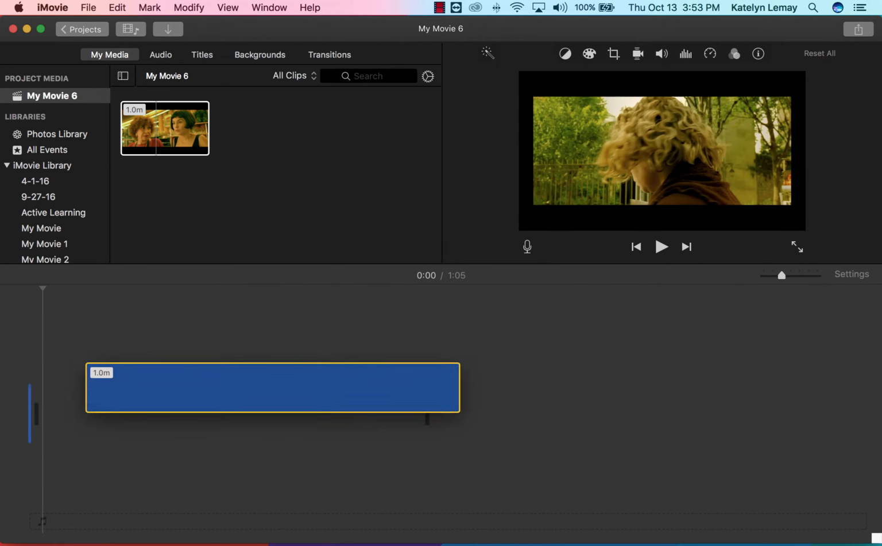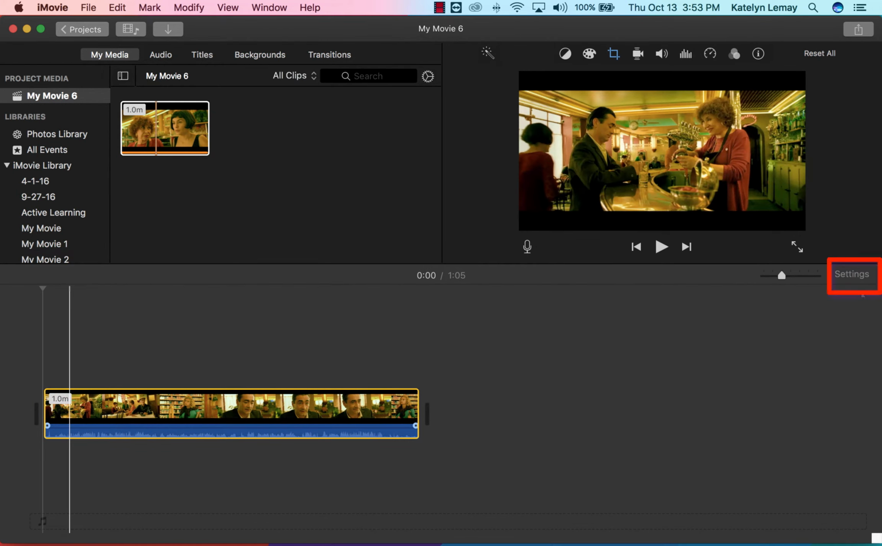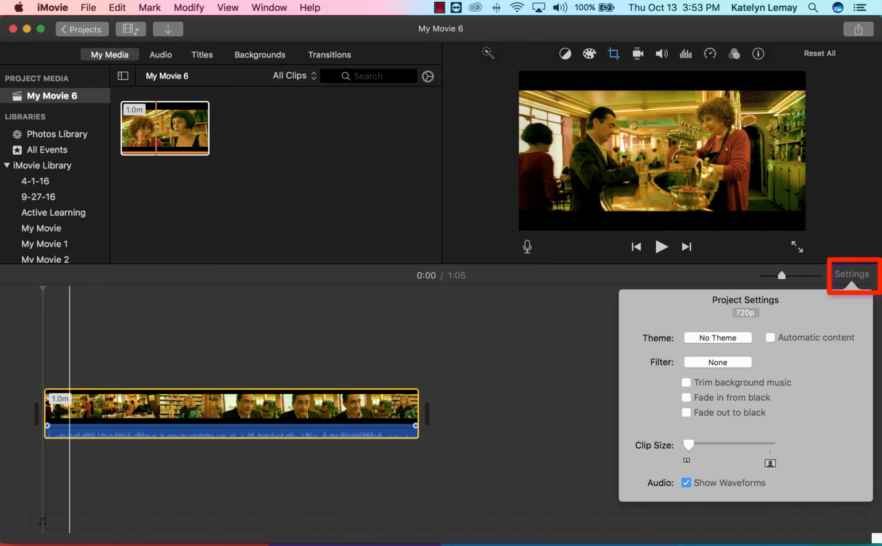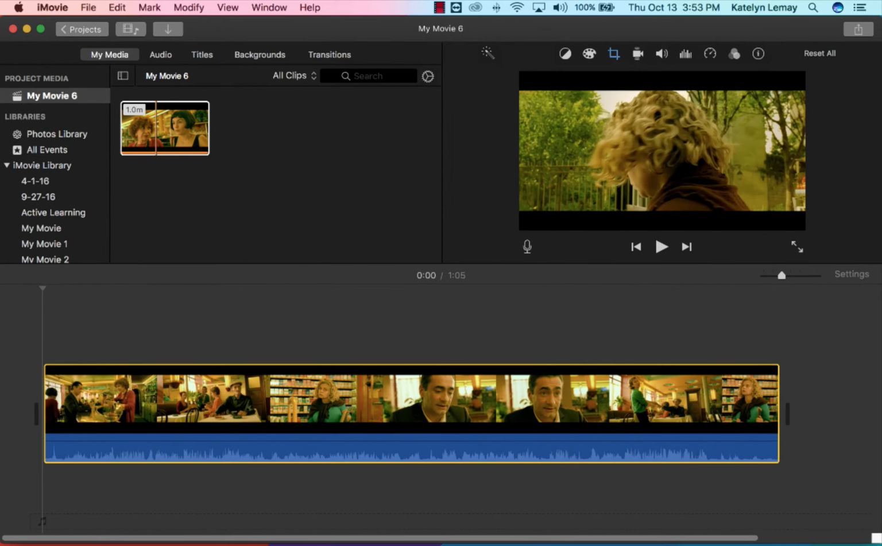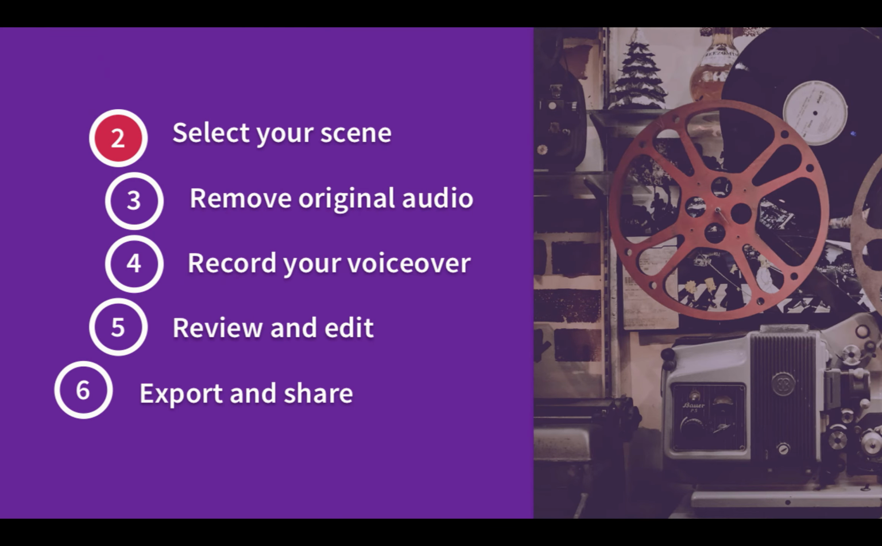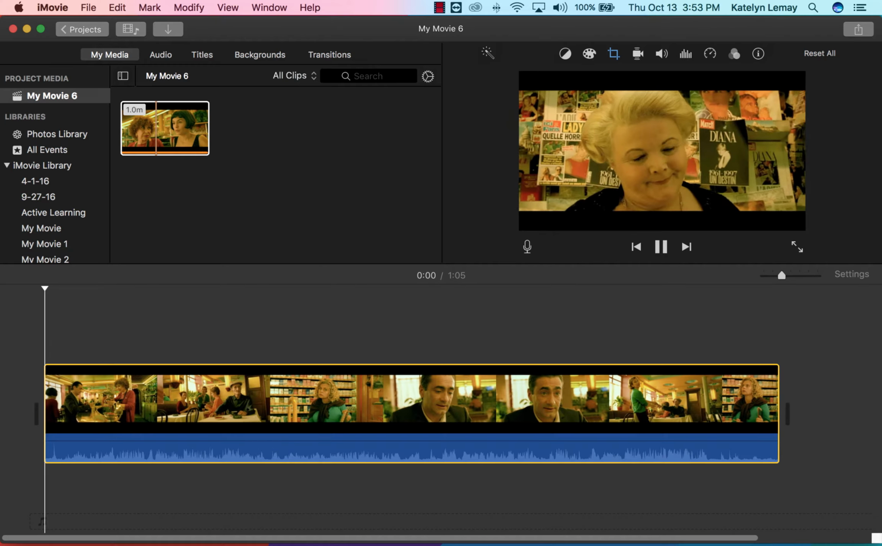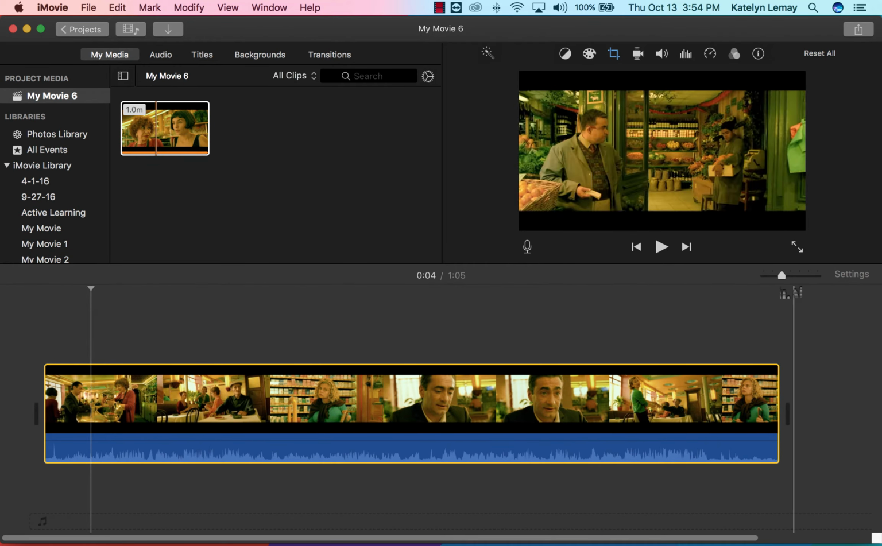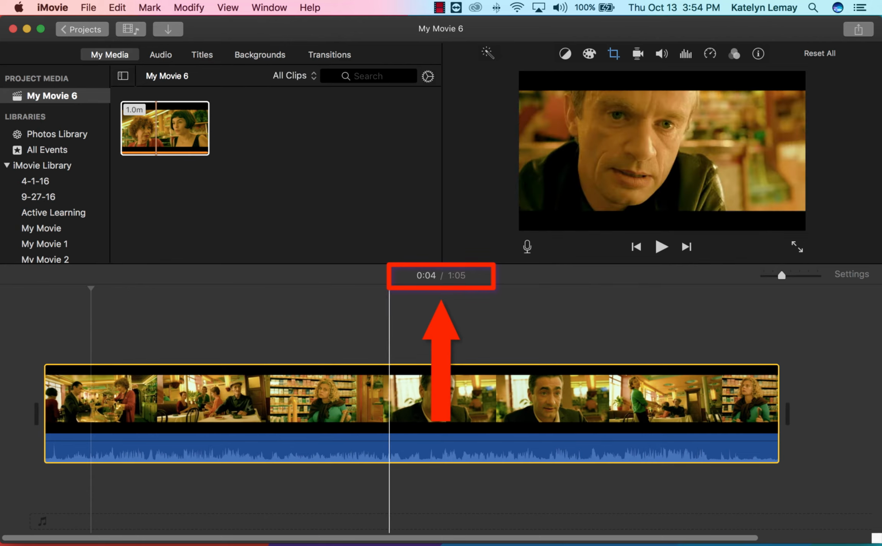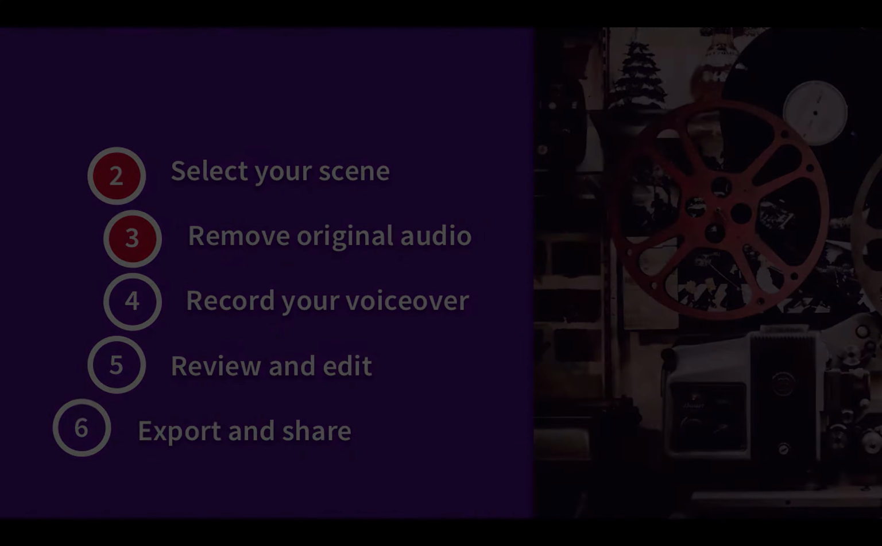Drag the video clip onto your timeline, and if you'd like, click on Settings under the viewer to enlarge the clip for easier editing. Hit the spacebar to play and pause your clip, noting the timestamps for the beginning and end of your scene.